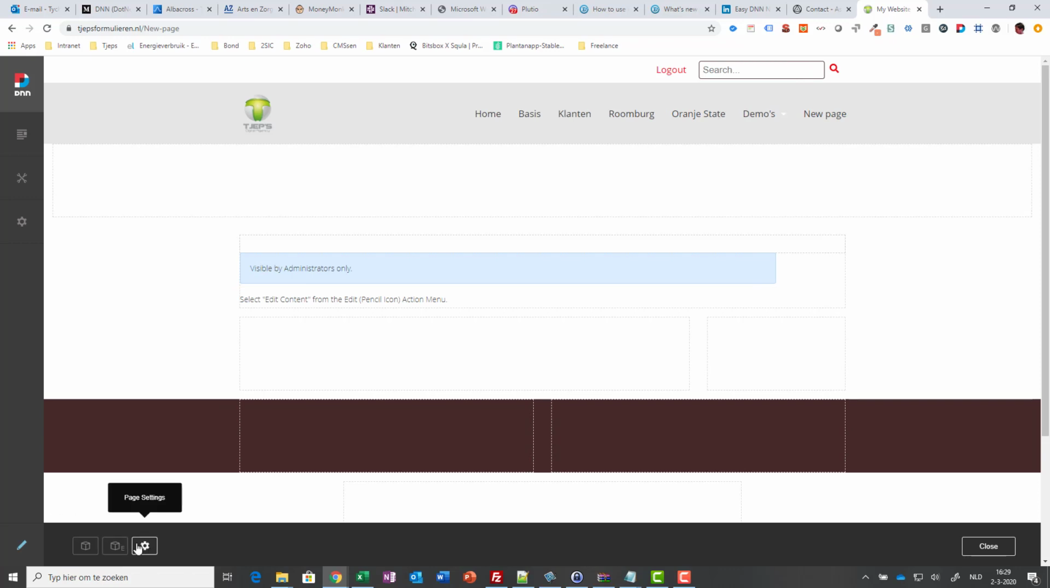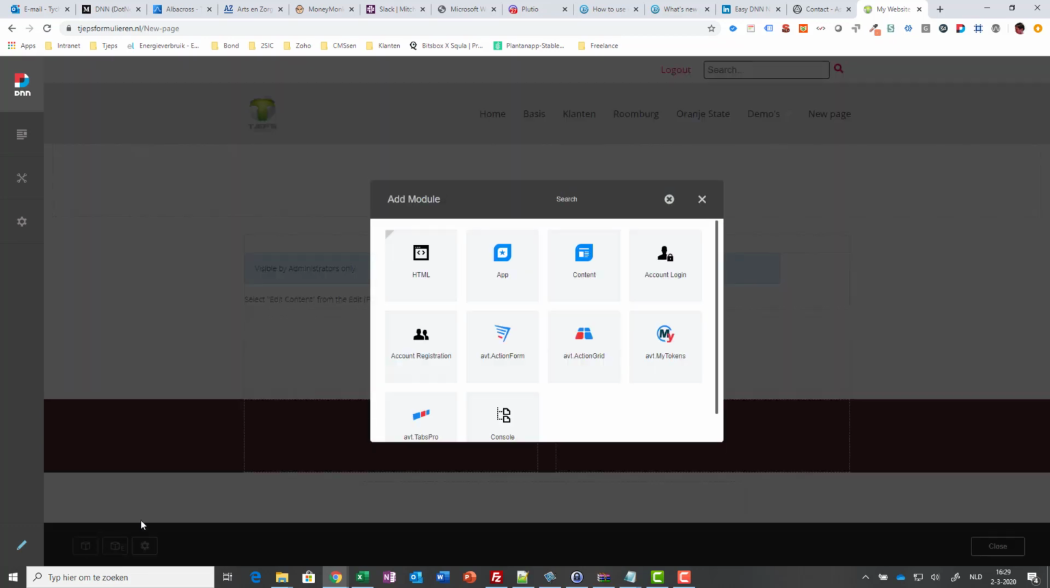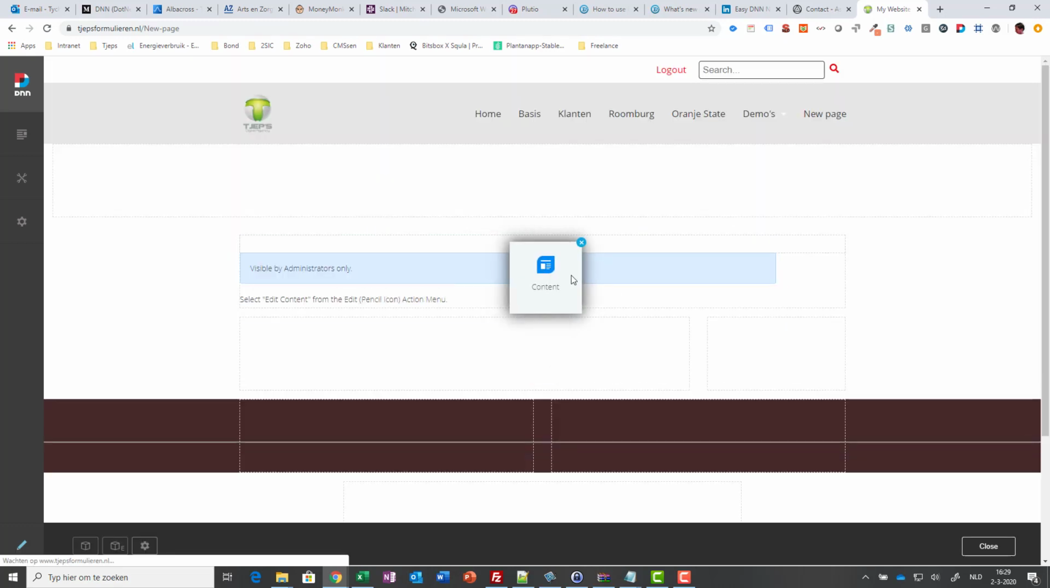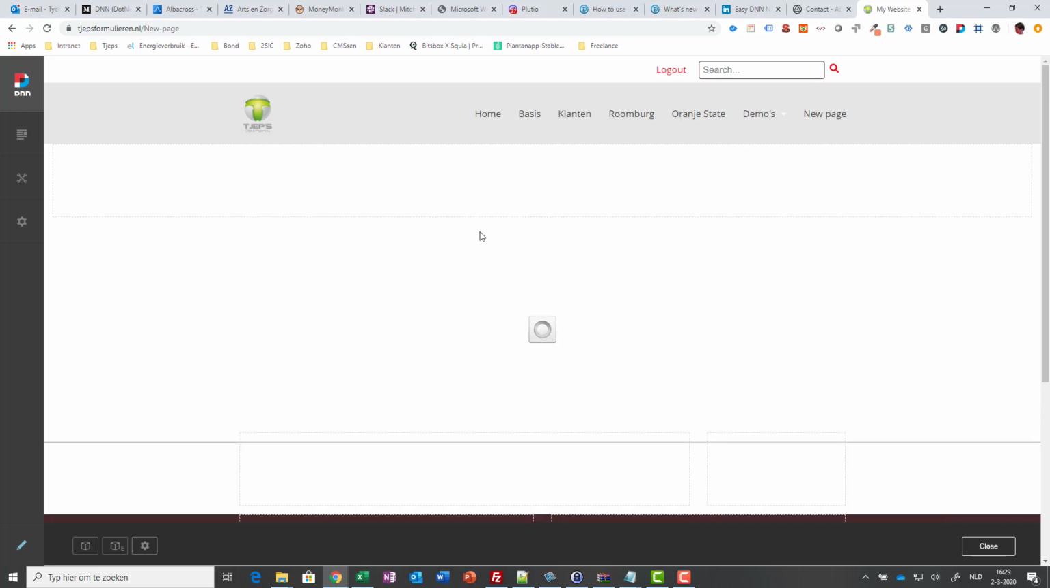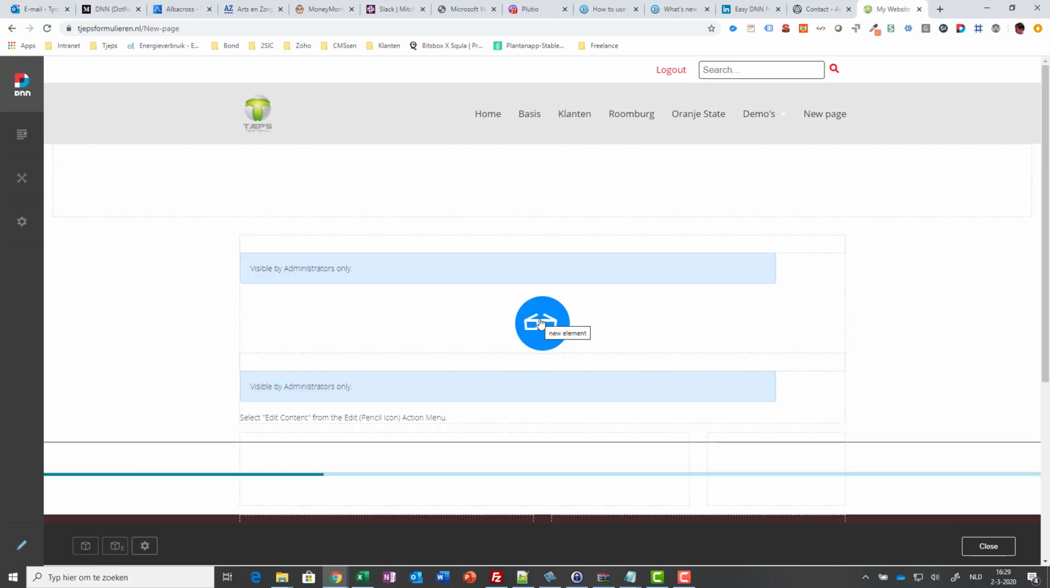So there are three icons here. This one's for page settings. This is the one we want. So we want to add a module. For instance, we want to add content and we want to add it at the top of the page.